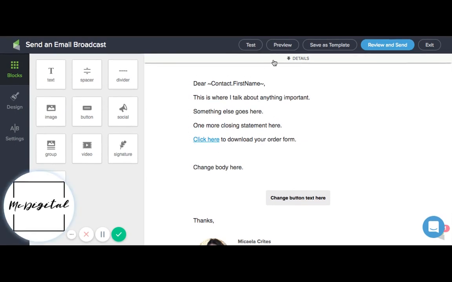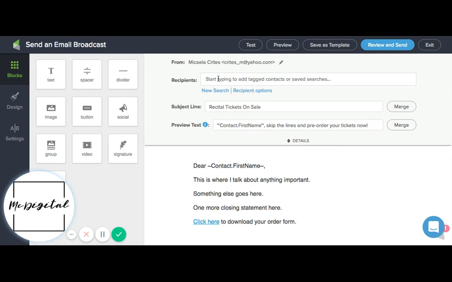Up here in details, this is where you're going to start typing in the subject line right here, and this is the preview text. The preview text is something that someone sees in their inbox before they open it. So they'll see the subject line and then they'll see the preview text directly underneath that.